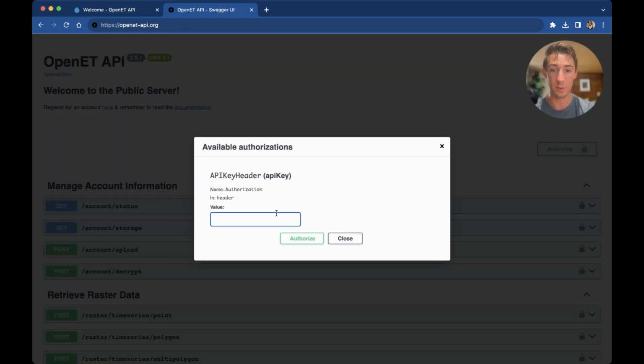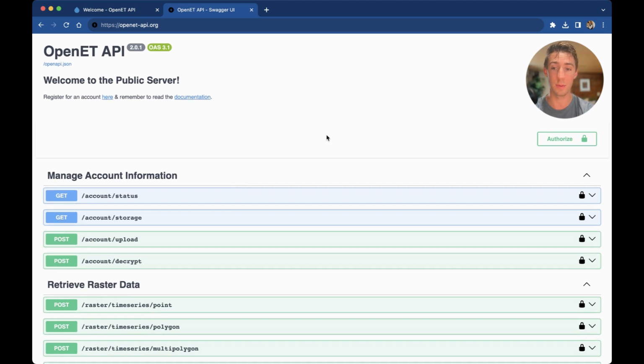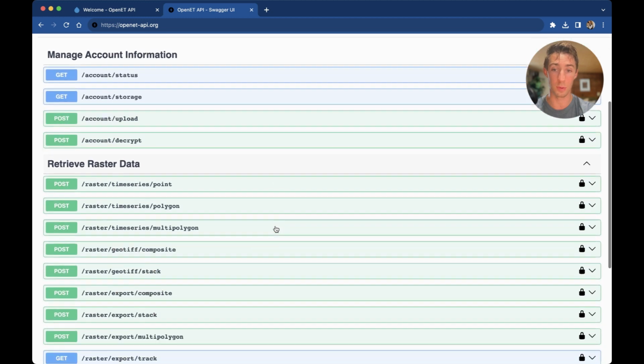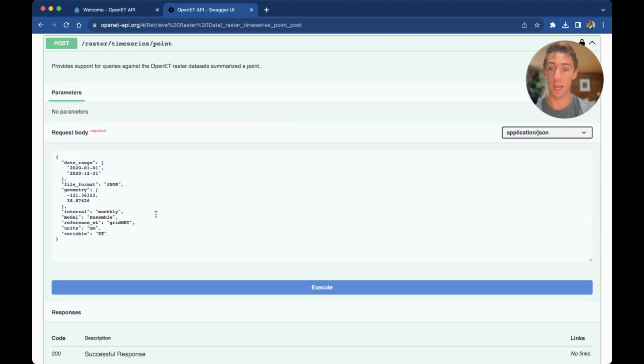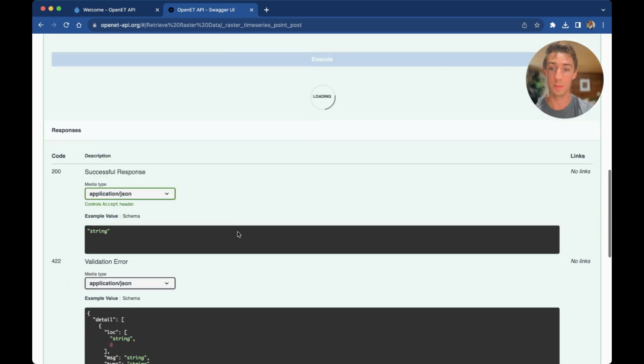In the upper right, you can hit Authorize. And once your account is authorized, you'll be able to make any request below. Below are the different endpoints that are available through the OpenET API. They're pre-filled out, so you can hit try it out, modify any of these parameters, and then hit execute.